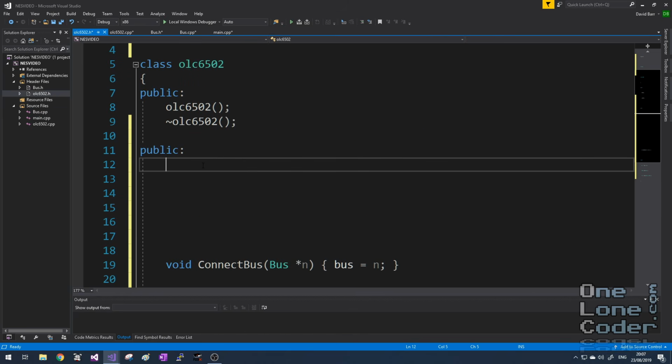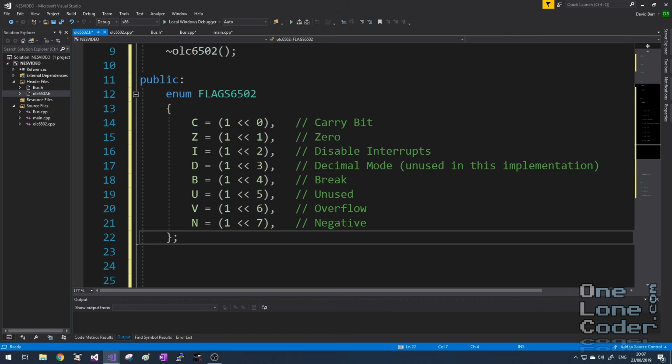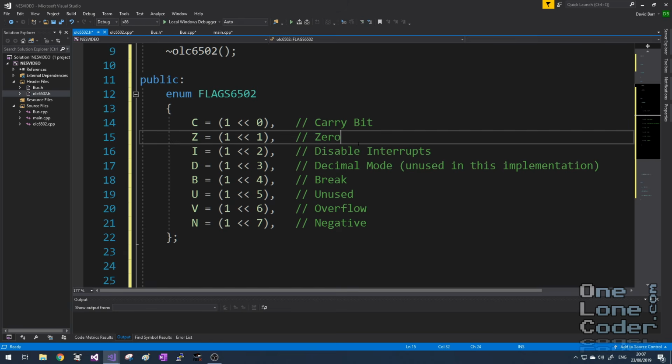It's now time to start adding the core components of the CPU. I'm going to start by creating an enumeration of the bits of the status register. In bit 0, we have the carry bit. This is set either by the user to inform an operation that we want to use a carry bit, or it is set by the operation itself. We have a zero bit, which is set mostly whenever the result of an operation equals 0.